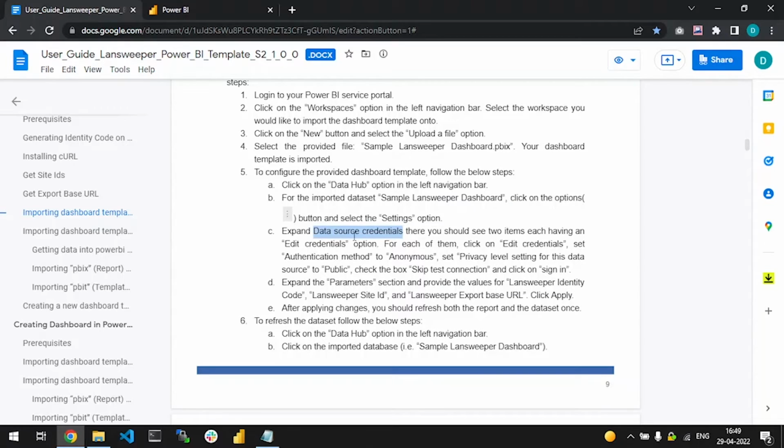Credentials options. For each of them, open up the Edit Credentials, set the authentication method to anonymous. For the privacy level, set this to public, click the Skip Test Connection checkbox, and then click Sign In.